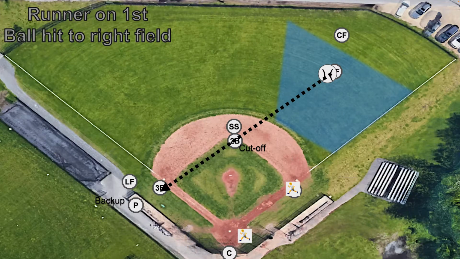Graphics are a little off, but that's okay. All right, and this catcher, I don't know where he was. All right, graphics are off, but we'll keep going.